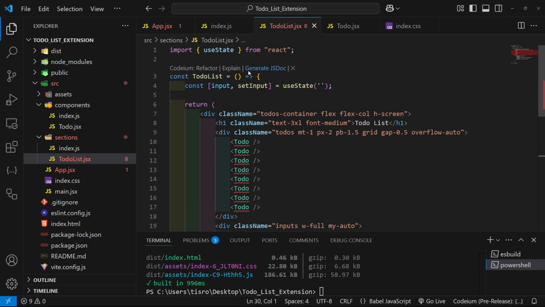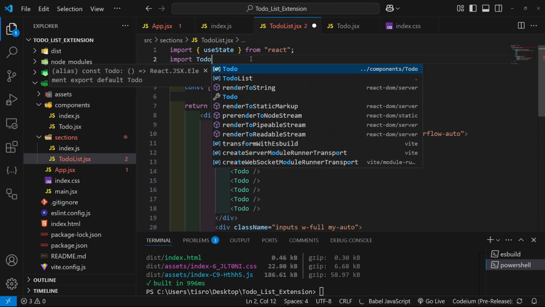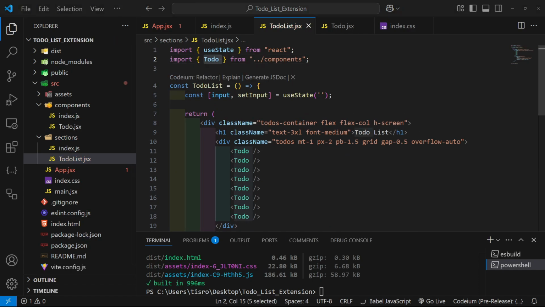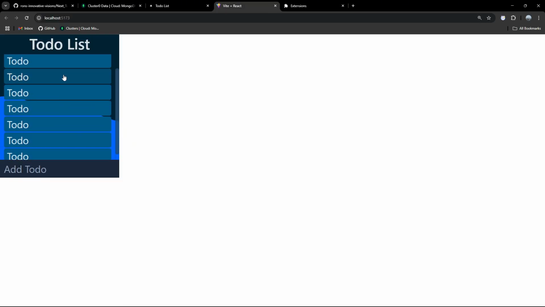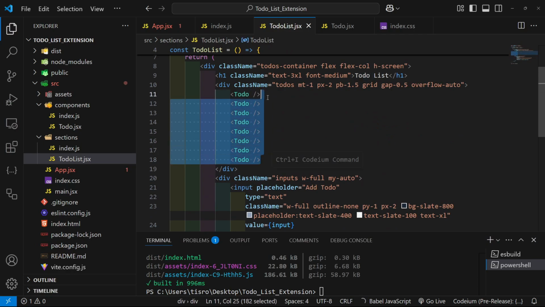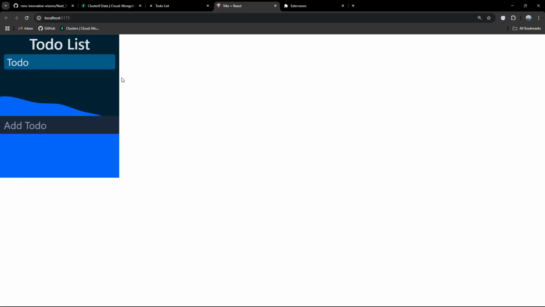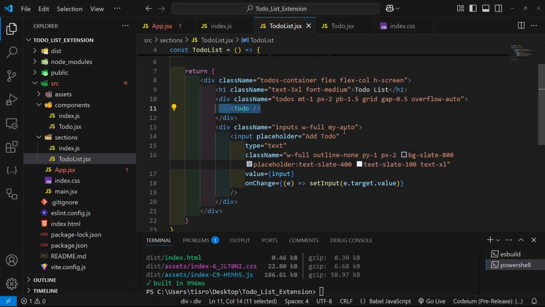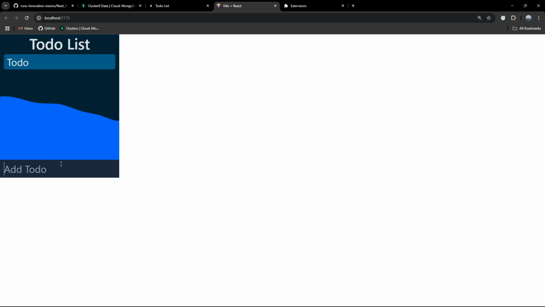Can go back to our to-do list and then import Todo. Let's fix this and let's see if everything still works. So there's our to-do, and of course we can remove all of our to-dos that we had in here so that we have one for now. And this shouldn't be in here, so to fix that we're just going to set this to margin top auto, and now it's going to be at the very bottom.